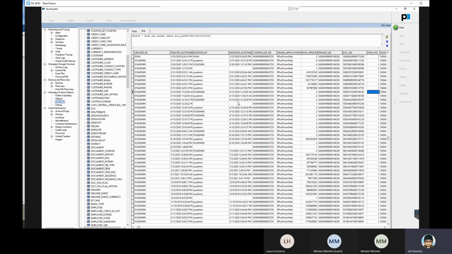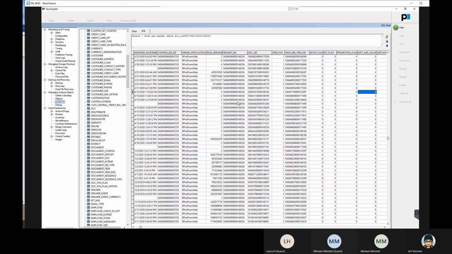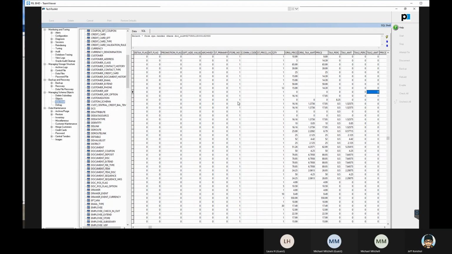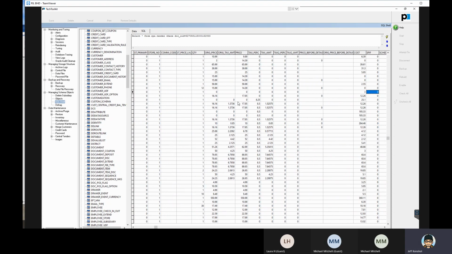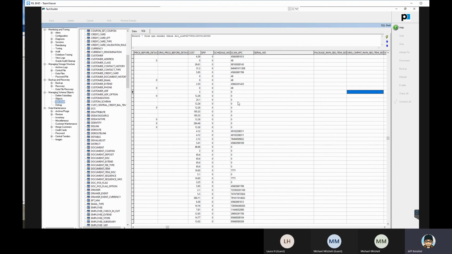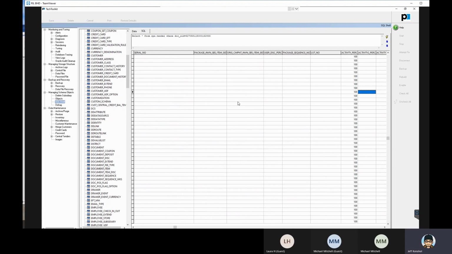Here's your document SID. Door number. Yeah, normal stuff, price, cost. Gonna have to have all that stuff. So scanned UPC code, that's nice.